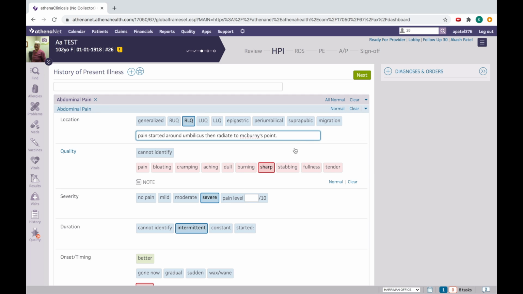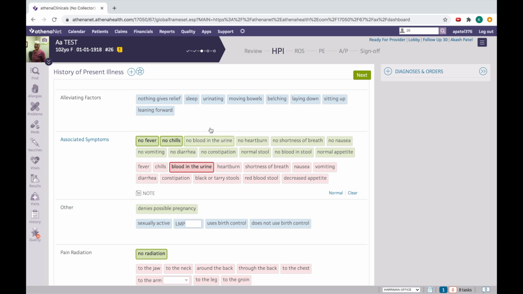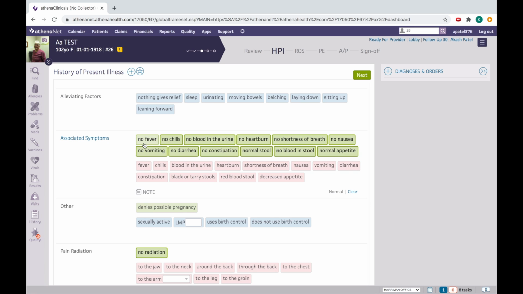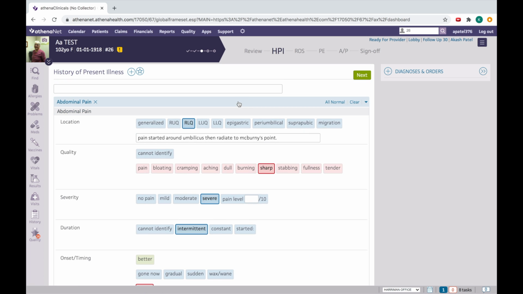If you have pressed multiple findings and you want to clear them, you can click here, clear. Or if you want to do the normal, let's see, for associated symptoms you find no associated symptoms, and if you want everything normal, then you can click here, normal. First let me clear, then normal, and it will click all of these findings as normal. Okay, so that's it for history and physical examination.